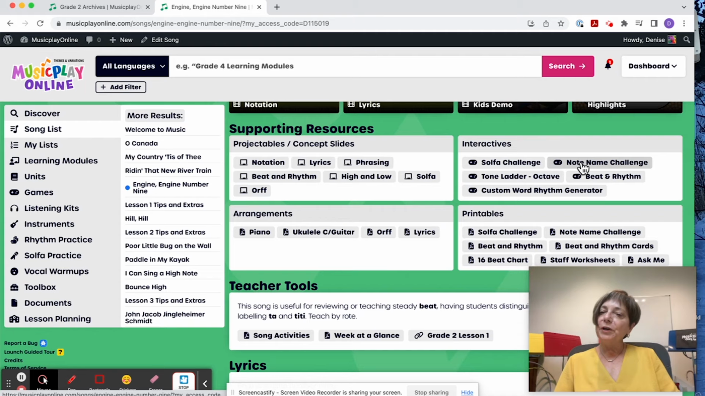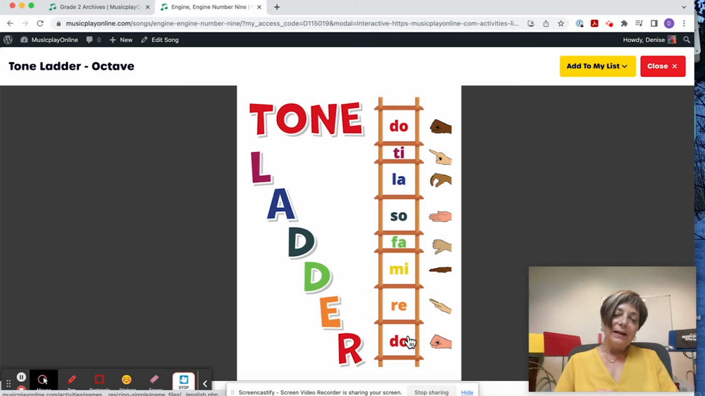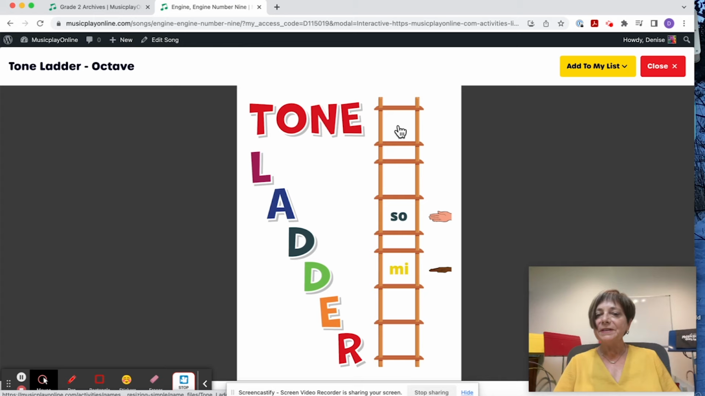There's a tone ladder so that if I want to have the kids sing the do to do scale and then take out the notes they're not using in the song, it gives them a better idea of why we're practicing. So we isolate the patterns and I can use that tone ladder.